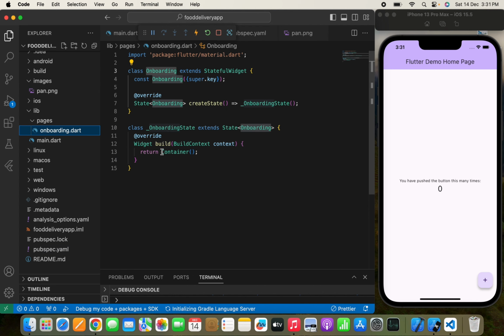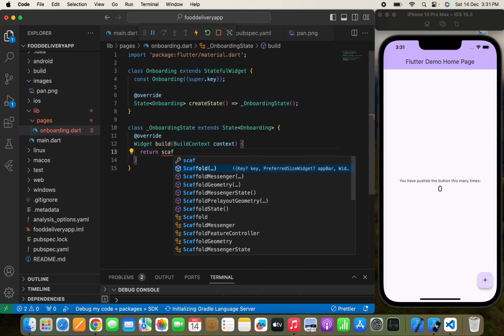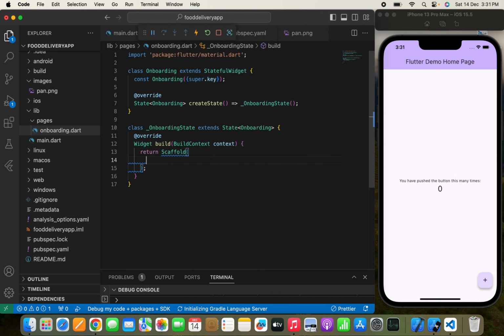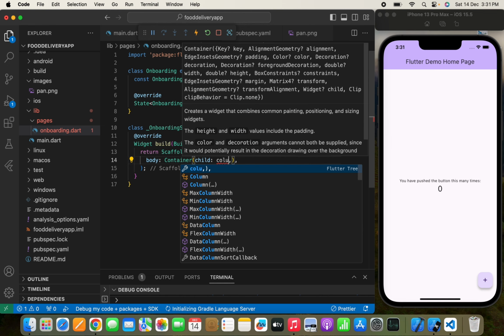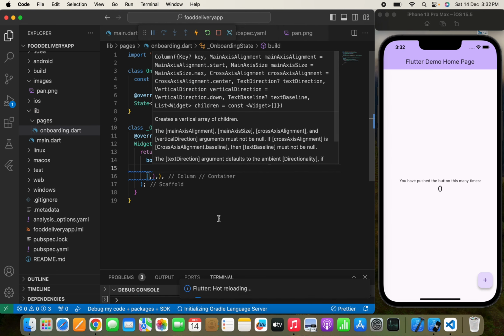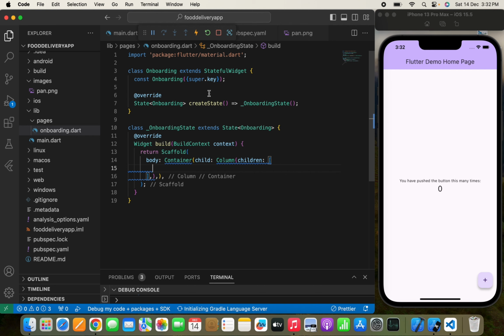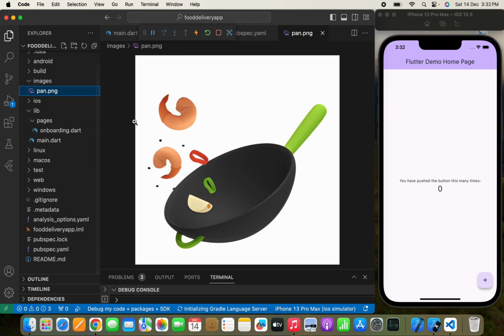Let's move to the onboarding page again, and we'll write a Scaffold, then a body, a Container, a child, a Column, and children, something like this. Now first I'm going to show the image, which is this image.